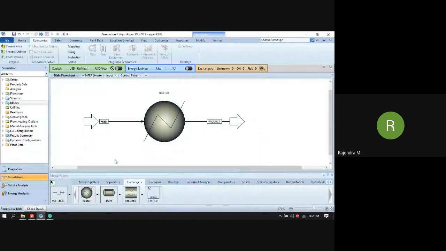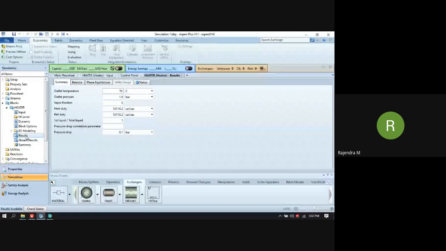Now, on this tab, where do we see the results? Either I can move to the heater tab, okay, or I can see the results in the folder also. So go to the folder, Blocks, there will be Heater, and at the bottom of the heater we have the Results. You can click on this Results. In the results, the data is generated. Outlet temperature is 70 degrees Celsius. Pressure is this much. Vapor fraction is 0. It means it is totally in the liquid form.